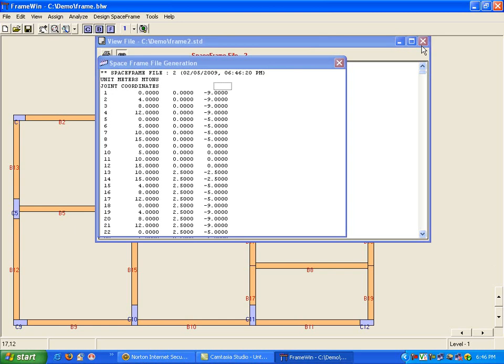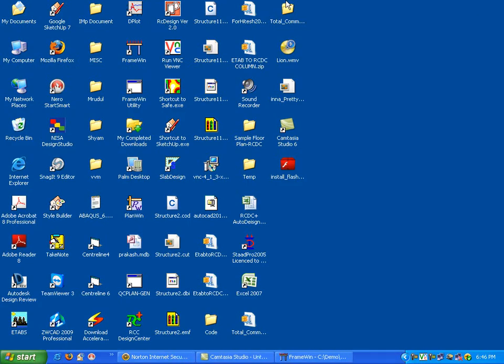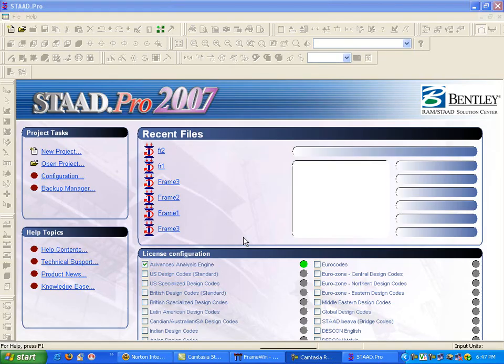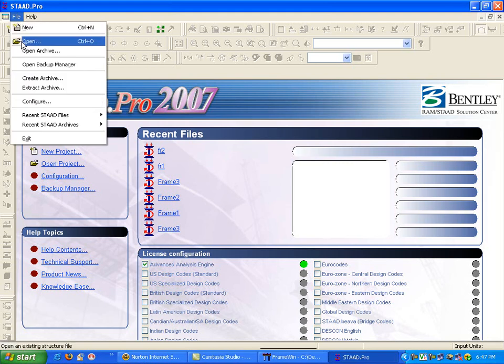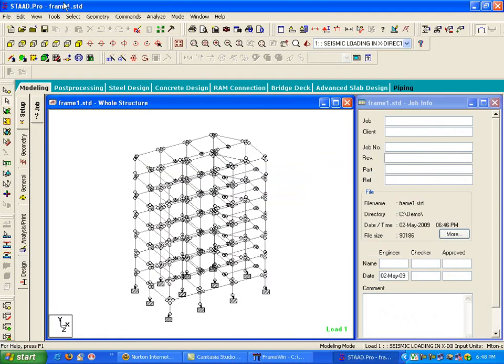After this, I'll minimize Framewin. Now I'll double click on the STAAD icon to start the STAAD software. Next I'm going to go to file, open, and I'm going to open this. I'll select the first file, that is frame 1, and I'll say okay. Now this is the STAAD file. I'll go to analyze, I'll say run analysis. Analysis is done.